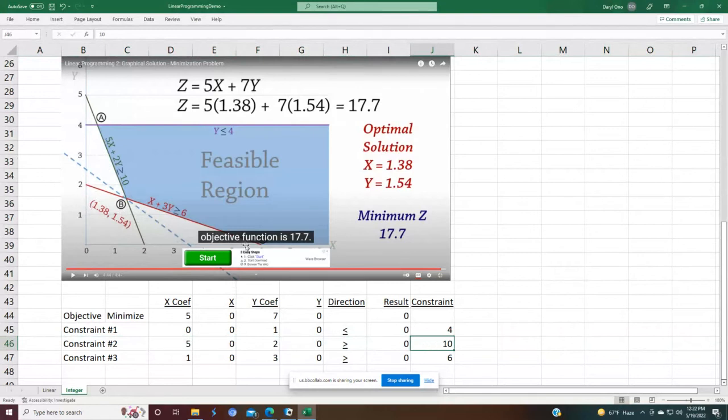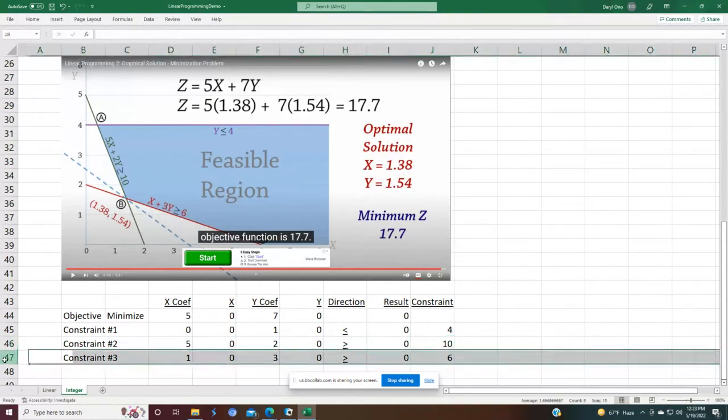Finally, we have this line here, x plus 3y. I have this listed as constraint number 3. The x coefficient is equal to 1. The y coefficient is equal to 3. The lower limit for constraint number 3 must be greater than or equal to 6.